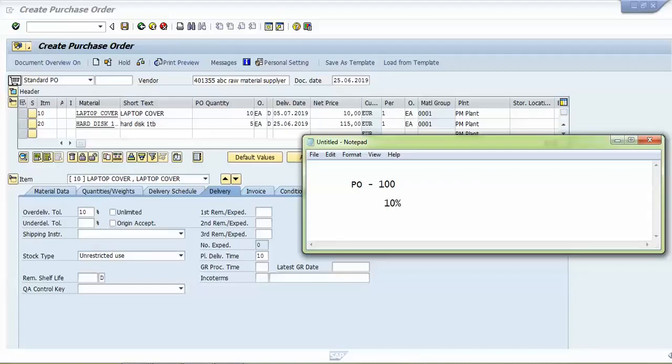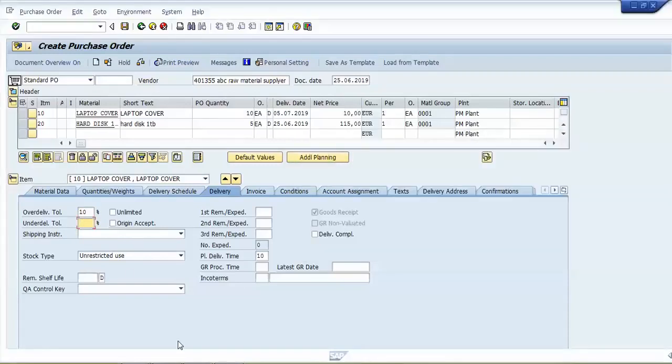Now at the time of taking goods receipt, the system will accept the quantity up to 110. Why? Because we have mentioned 10% as our over delivery tolerance. As against over delivery tolerance, there is a field for under delivery tolerance. Let us say we raise a purchase order for 100 quantity and under delivery tolerance we have mentioned as 10%. So at the time of goods receipt, the system will accept up to 90 quantity. Why? Because we have mentioned the under delivery tolerance as 10%.